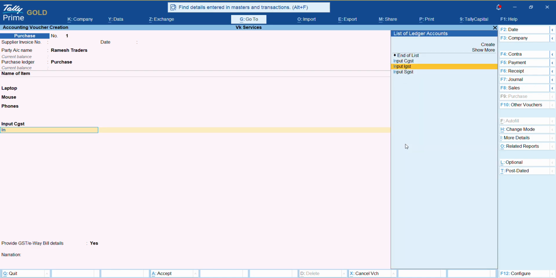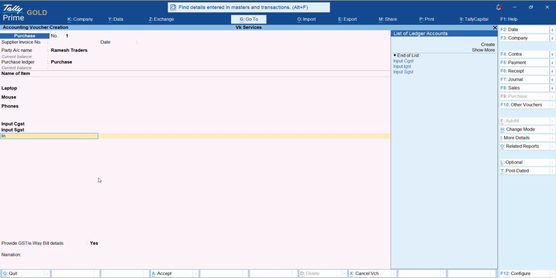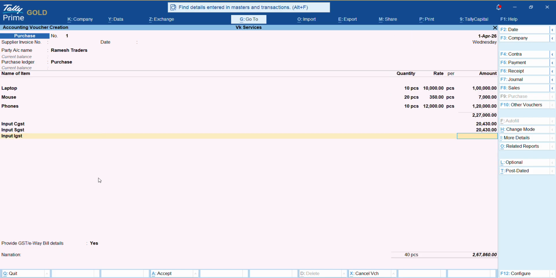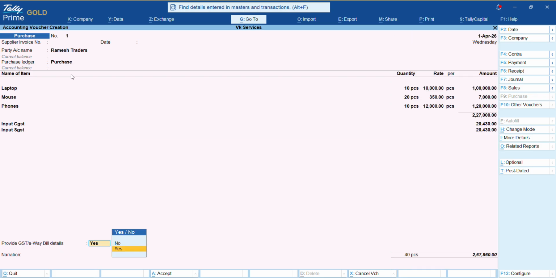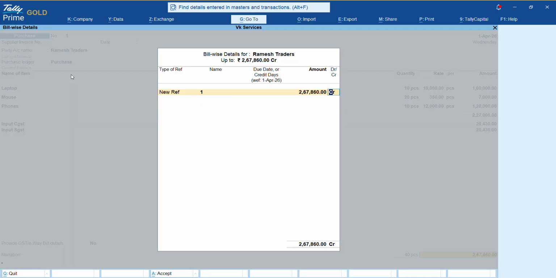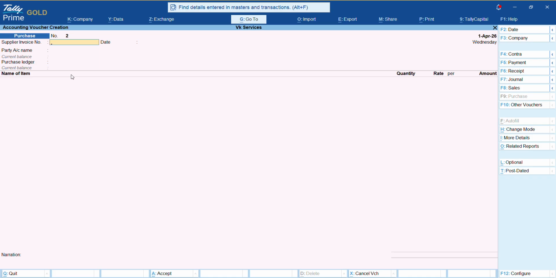The next is SGST. You can calculate 9% of 2,28,000. It will be this much, 20,000. So we are done with CGST and SGST. Suppose I try to put IGST, it doesn't take it, because we have already recognized Ramesh's state as Karnataka. So I'm going to click end of the list, and then accept this entry. So this is the purchase entry.